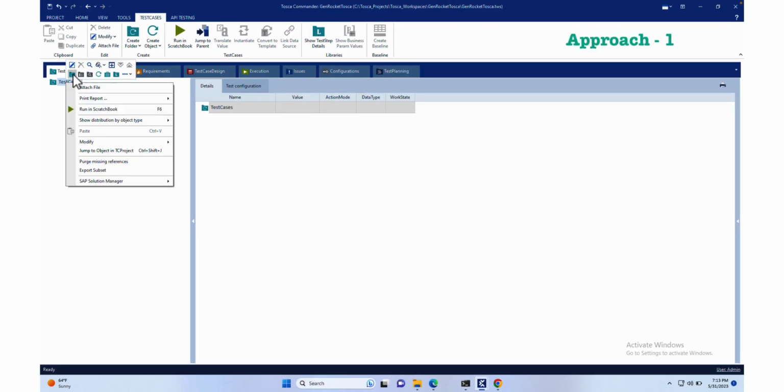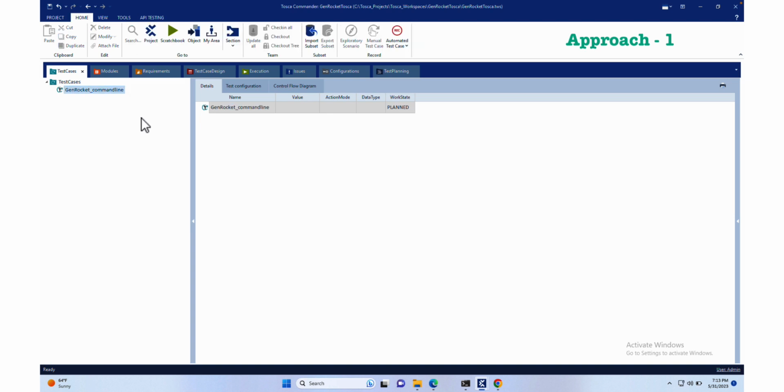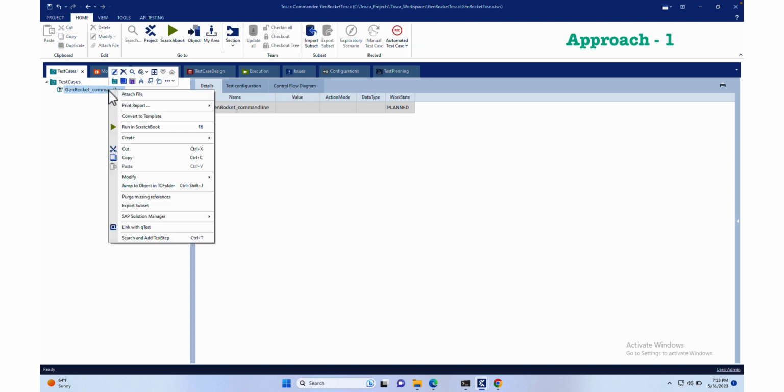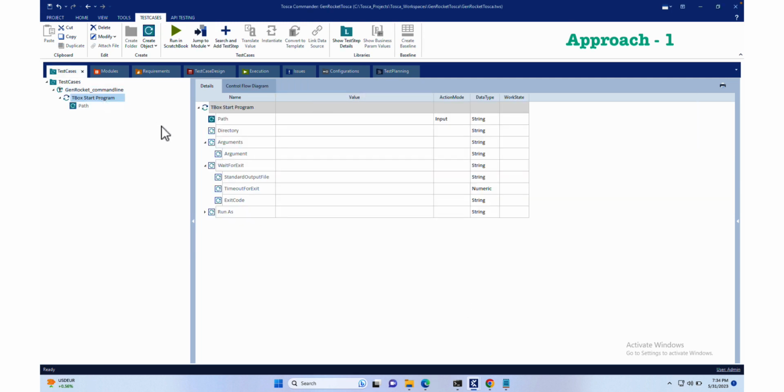Let's fasten our seatbelts and open the Tosca application. Once we are in, create a test case and name it. Then search and add a test step from Tosca predefined functions. This tbox.program step will allow us to run the GenRocket commands from the command line. Once the step is added, we need to add the inputs one by one in the respective value column.